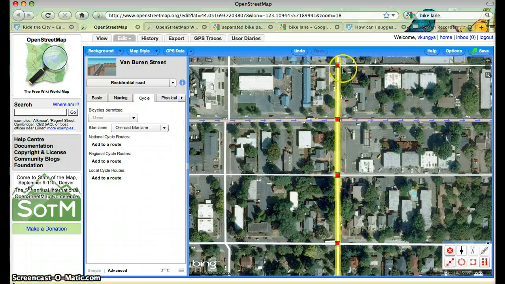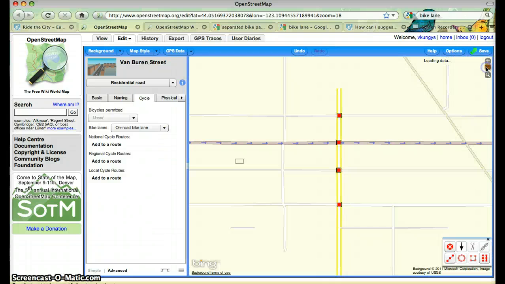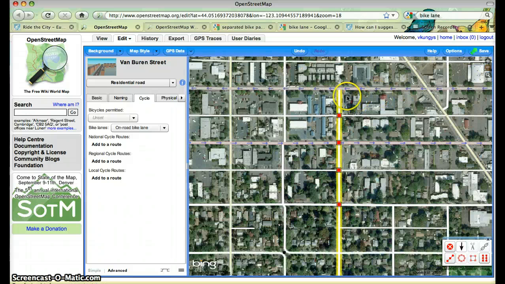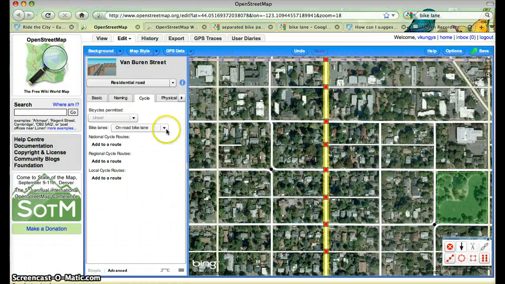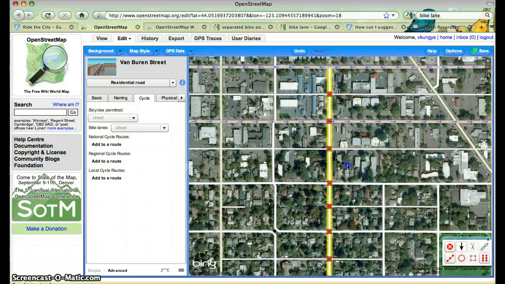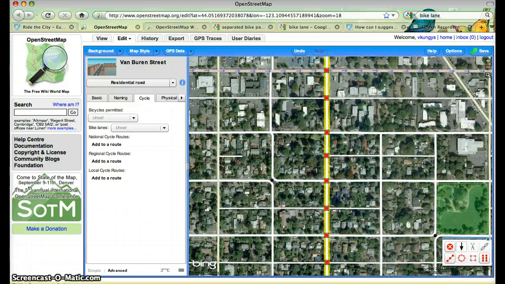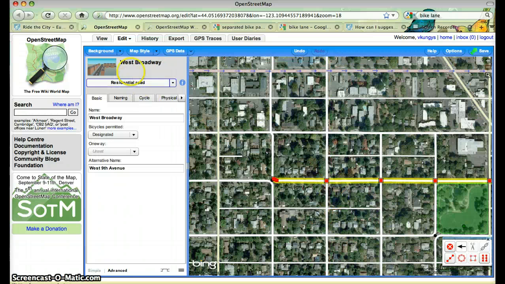The tricky thing is that currently a large part of Van Buren is highlighted, so you want to make sure to just select it to be a bike lane for the segment, excuse me, that it's a bike lane, right? So let's say you know that it's a bike lane from here to this street here. What is this? West Broadway.